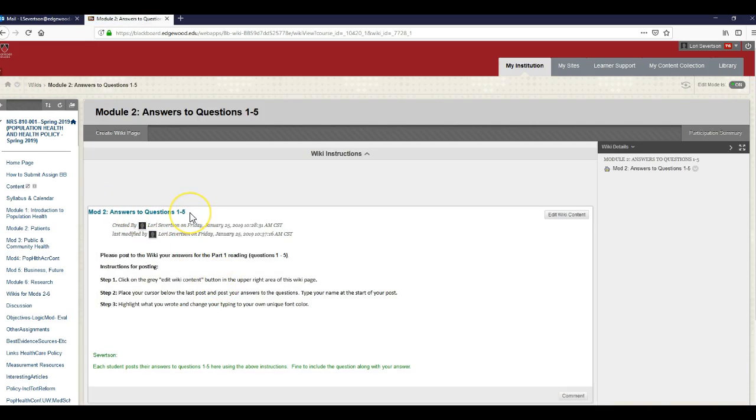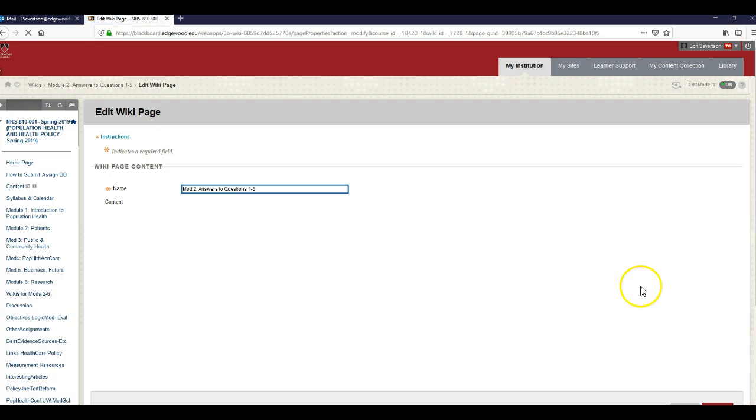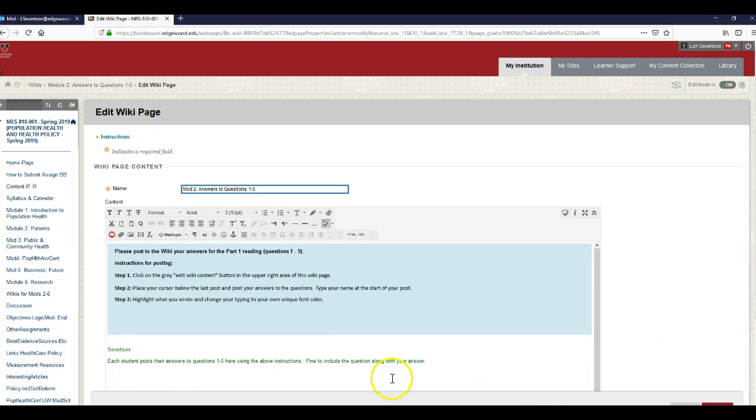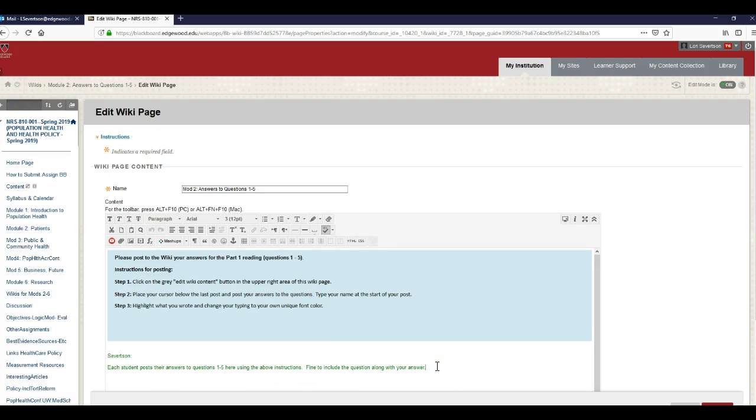For example, for Module 2, which is coming up next, we're splitting that into 2 sections because it's a longer reading assignment, and so we'll have 2 discussion leaders for different sets of questions. In order to add your answers to this wiki, you will first click on Edit Wiki Content. And so the screen looks like this.